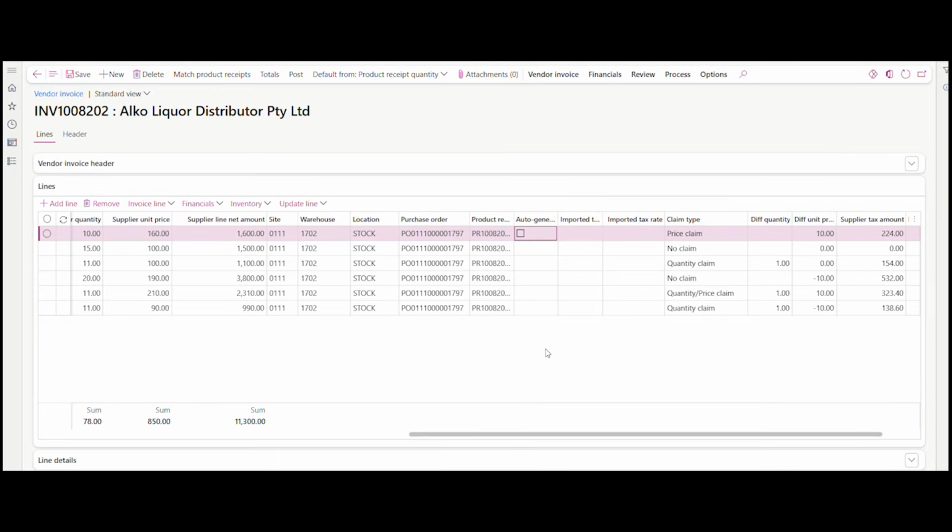When we are making a payment to the supplier, this invoice value minus our claims is the net value which we are going to pay in the supplier remittance. I will just post this one so we can see the postings.